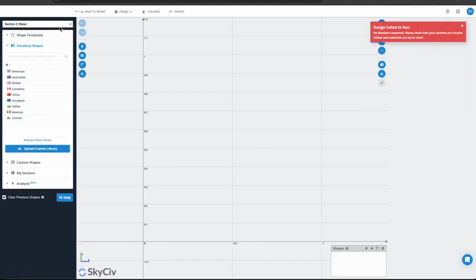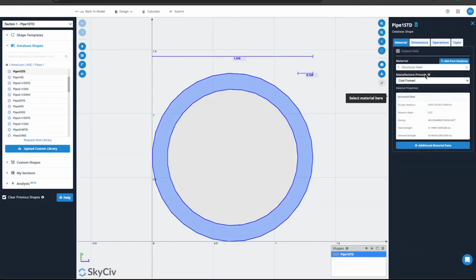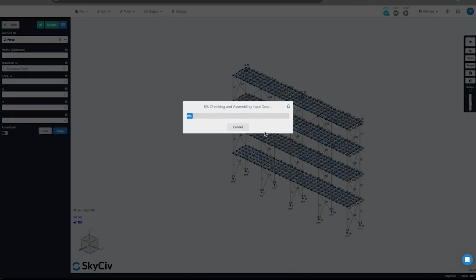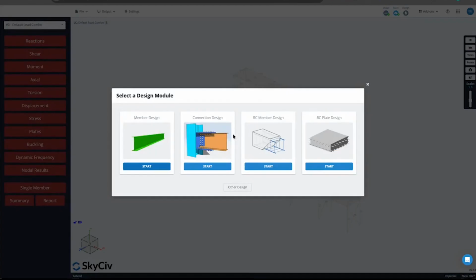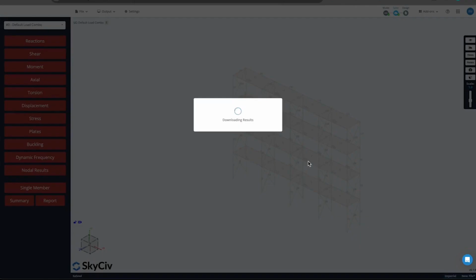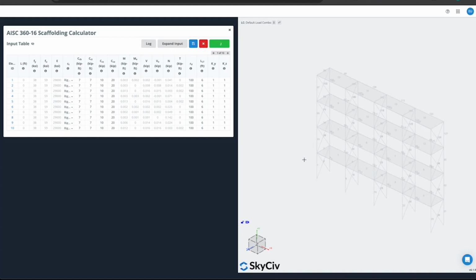We'll update this to the right one now. So all we want to do is switch this back to steel, hit submit, and it should solve successfully now. So we're going to go with that AISC scaffolding. And so now it's loaded that module successfully.